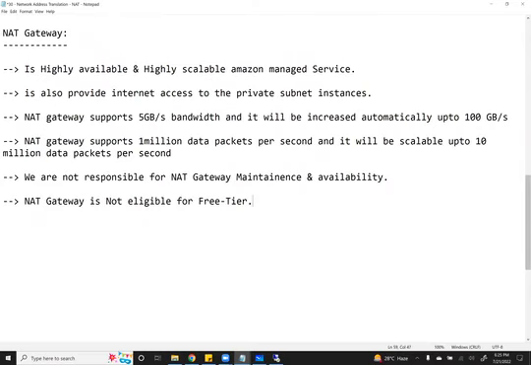NAT gateway is not eligible for free tier. If you create the NAT gateway, the moment you create it, you are eligible for additional charges. So on what basis is the NAT gateway chargeable? Based on the number of hours we use it. From the time you create the NAT gateway, it will start counting the hours.